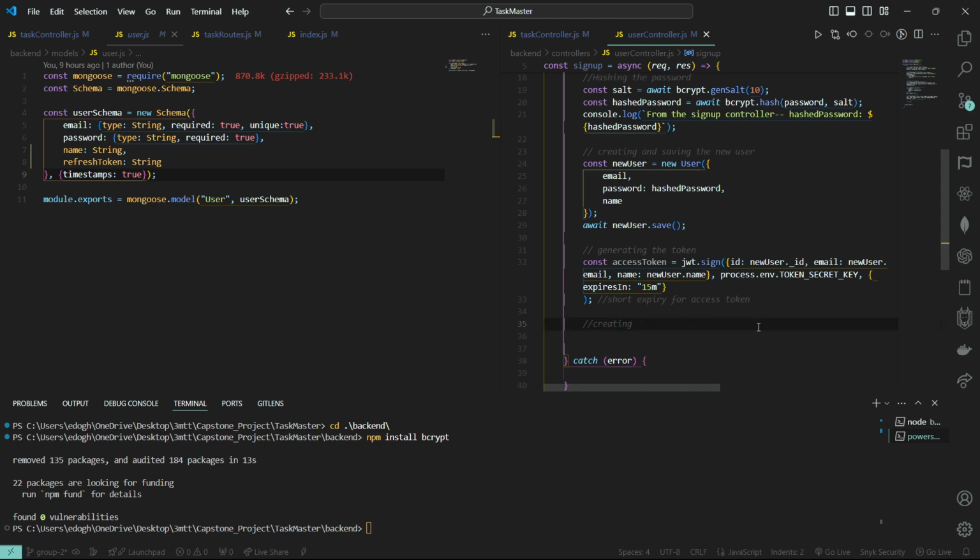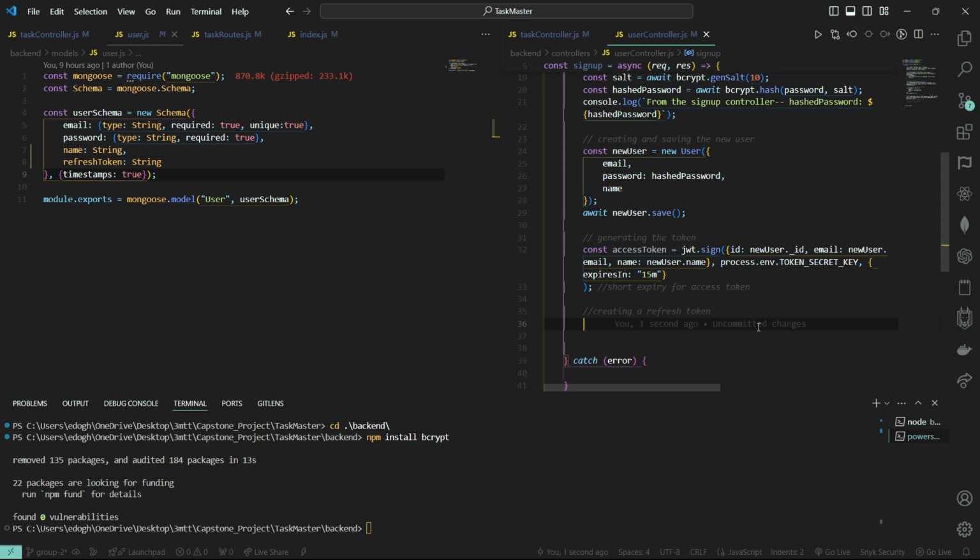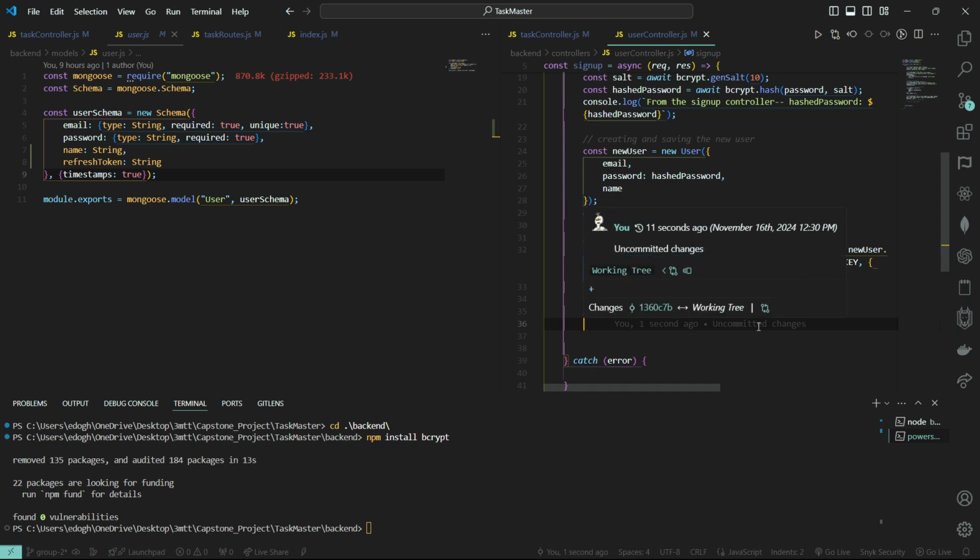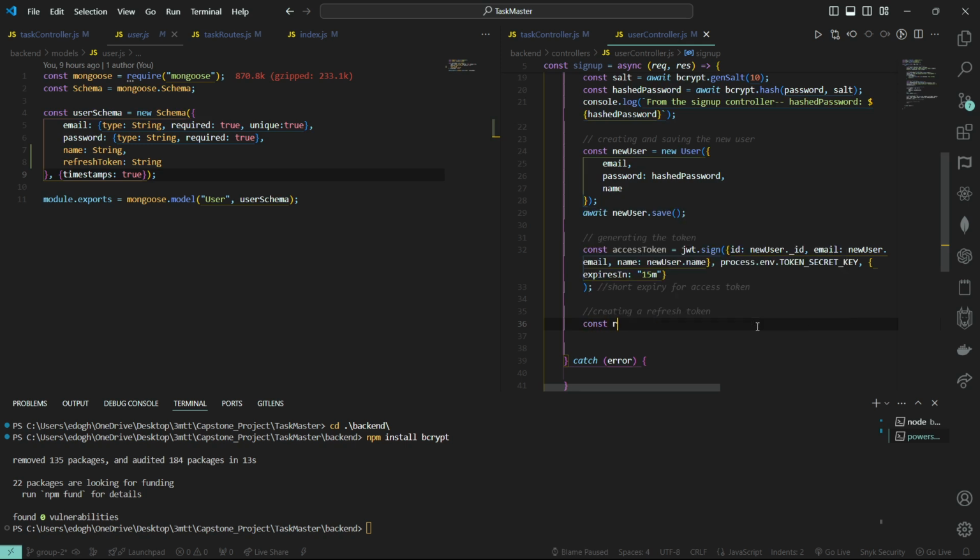Hope you understand creating a refresh token. So how do we create a refresh token? And mind you, let me just write it first. Once refresh token equal to jwt.sign, same way.